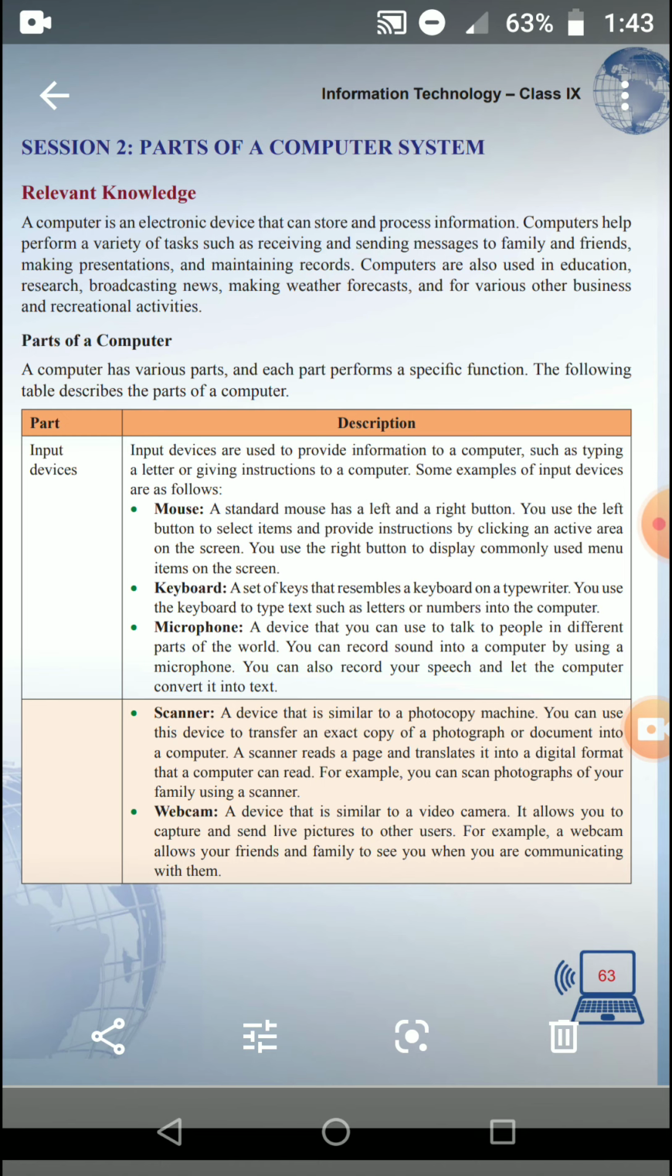Few of the modules we have already done in the previous sessions. Now we are going to start with the next session, that is the parts of the computer. You know the parts of the computer, basically input, output and processor. First we will start with the input devices.